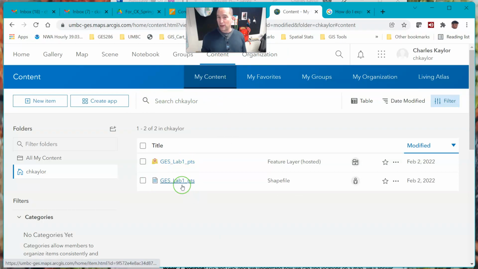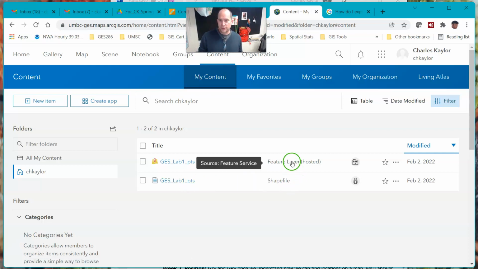In my case, I have two items here. One is a file that I uploaded. This is available, by the way, under the Unit 1 tab at Blackboard. You'll see a file called Data Lab 1 Points, and here it is. I uploaded this thing called a shapefile, and it turned it into something we can work with in ArcOnline, and this is available to you.